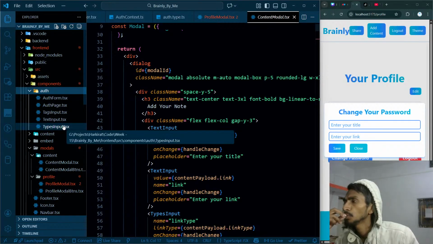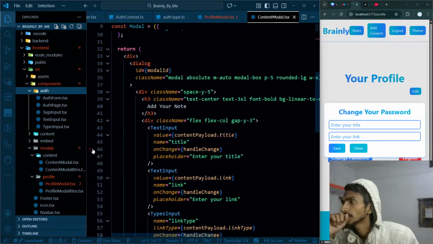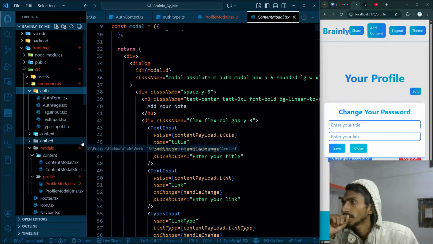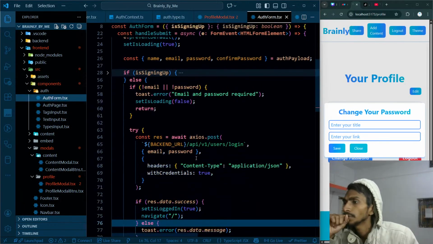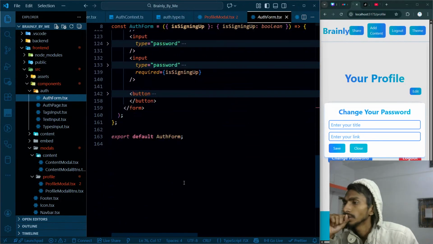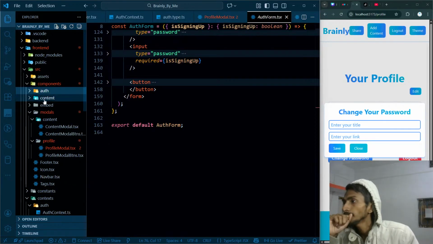As for the inputs, where should I keep them? Especially when it comes to those inputs, they should be inside the model only, because they are being used inside the model, right? But they are being used inside the auth form. Auth form itself is using that model. That's okay, let them be there.